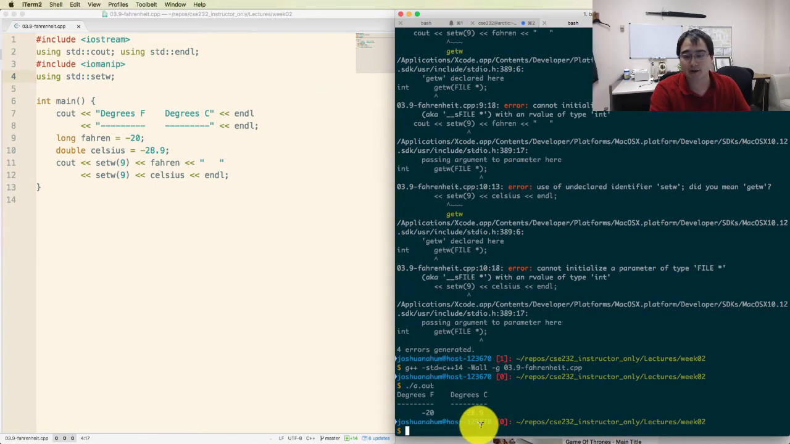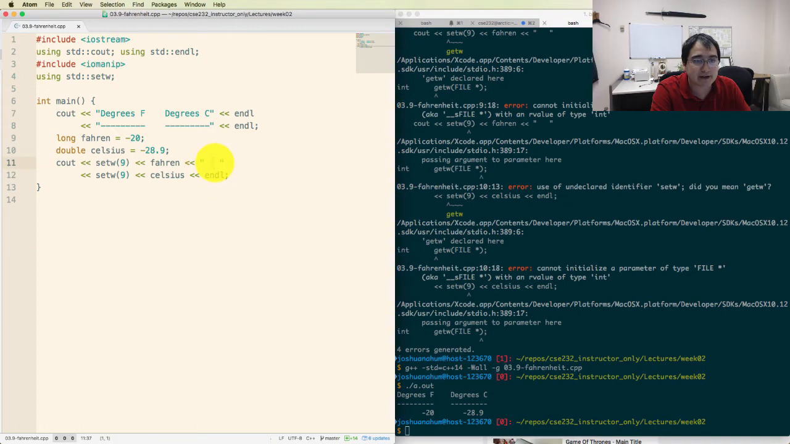And now, oh wait, things aren't nicely lined up. What could be causing that? Well, did I have 4 spaces here? No, I actually only had 3, right? Let's say 1, 2, 3. So let's try fixing that.